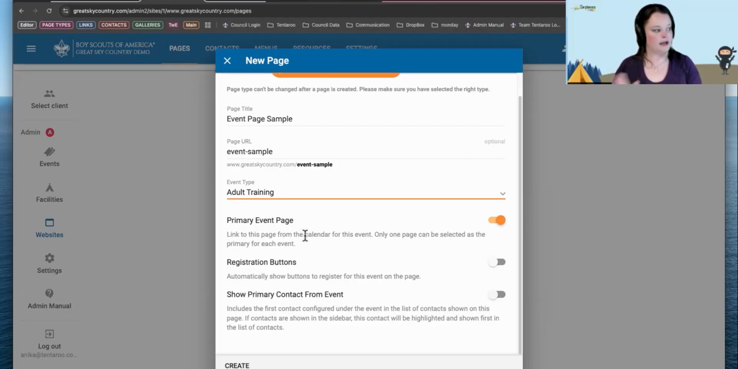All right, so primary event page is a feature that can only be set up on one page per event type. So if you already have an event type page set as a primary, you'll get an error. You won't be able to do it on multiple pages. But you can still set up more than one event registration page for each event type.